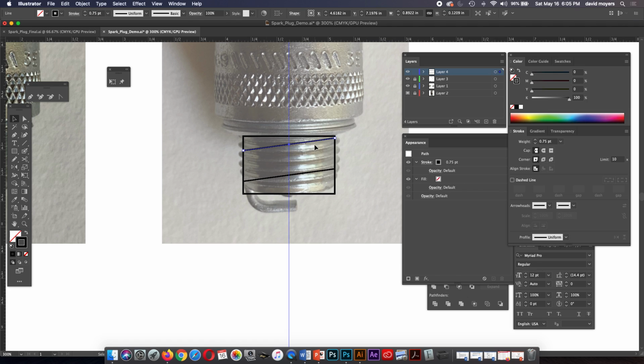Now, we want to get the angle the same. This angle changes throughout because of the perspective of the photograph. So I want to try to get both of these lines at the right angle. I'm just going to select those two endpoints for a second and try to see what would be a good angle for that. Okay, that looks a lot better. I might even bring this down more here. Okay, so like that.